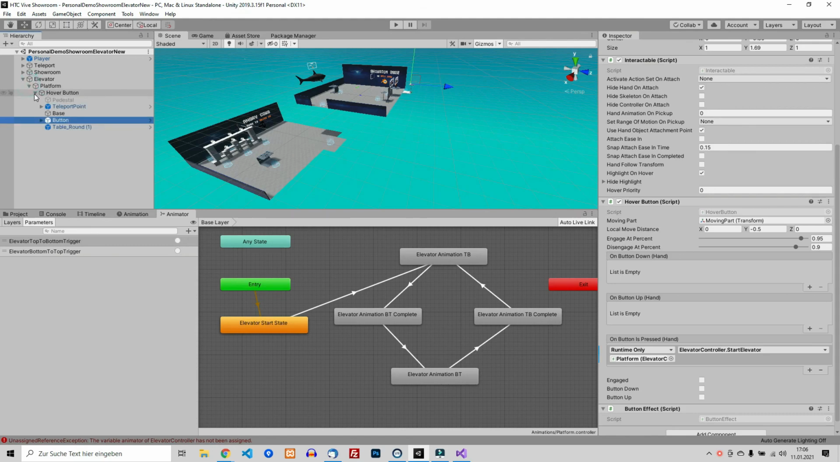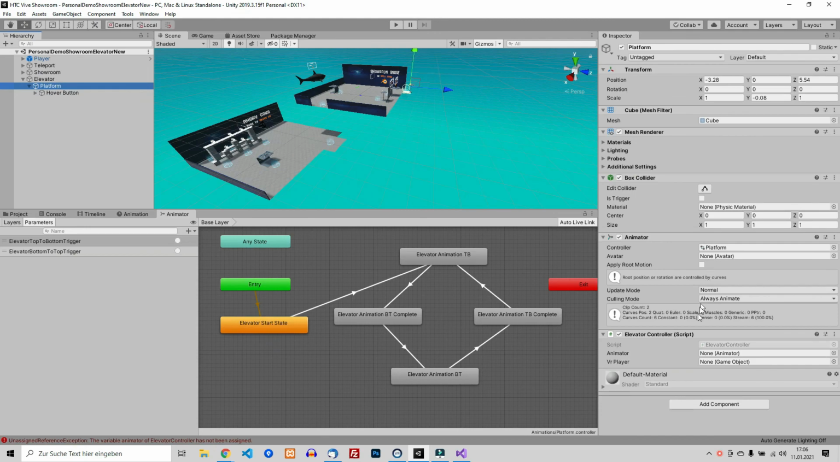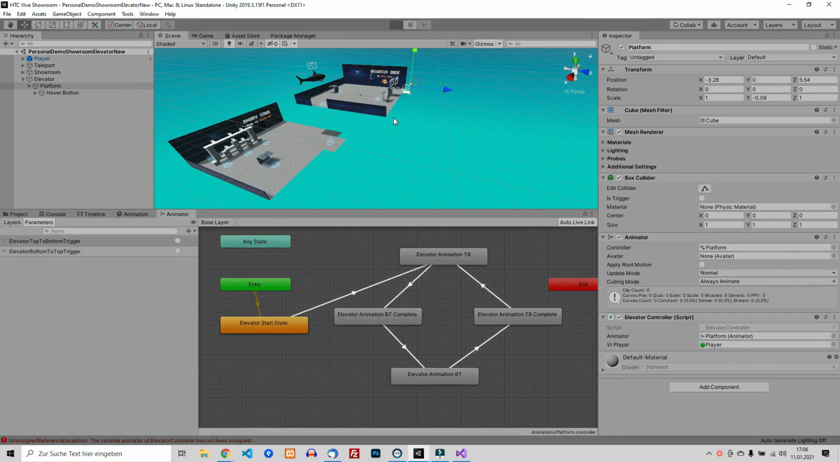But our platform elevator controller also needs two connections here. So first of all, the animator. The animator is part of our platform, so we can just drag and drop the same game object in here. Then you see, okay, platform got attached. And then we want to already drag and drop our VR player in here. So let's hit play and test if everything works.